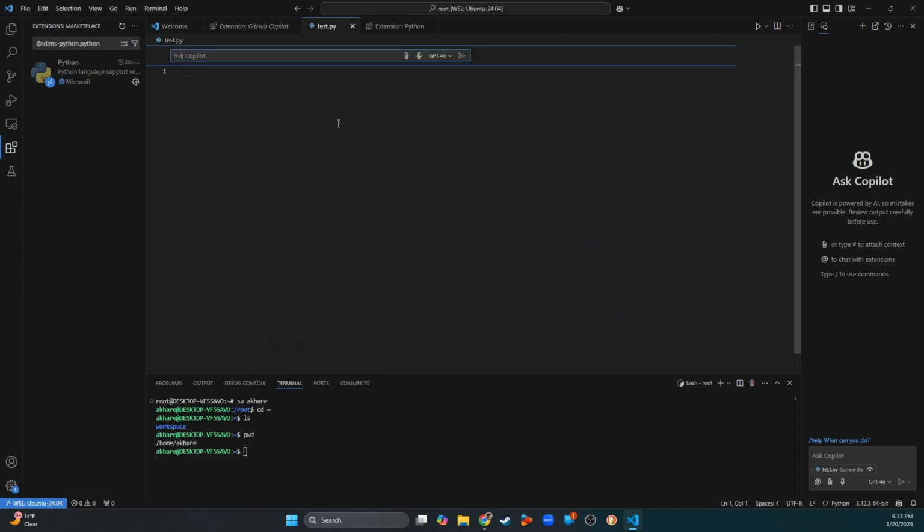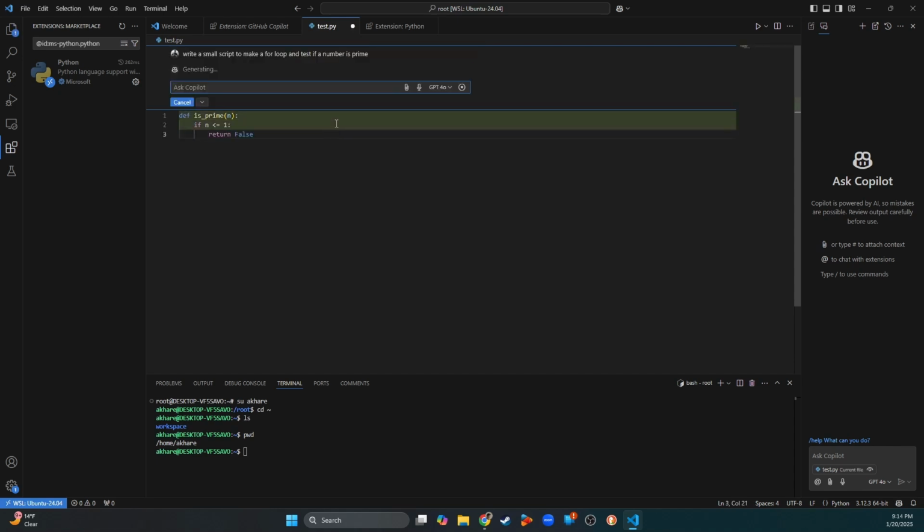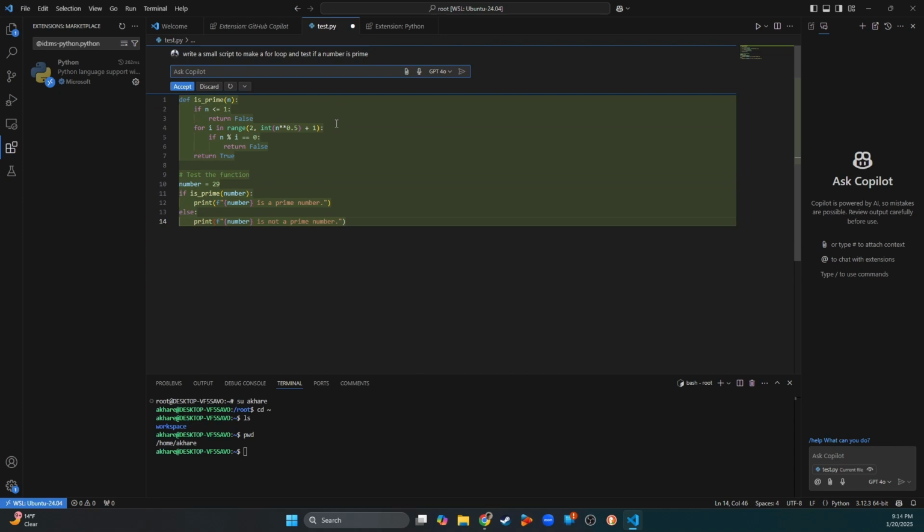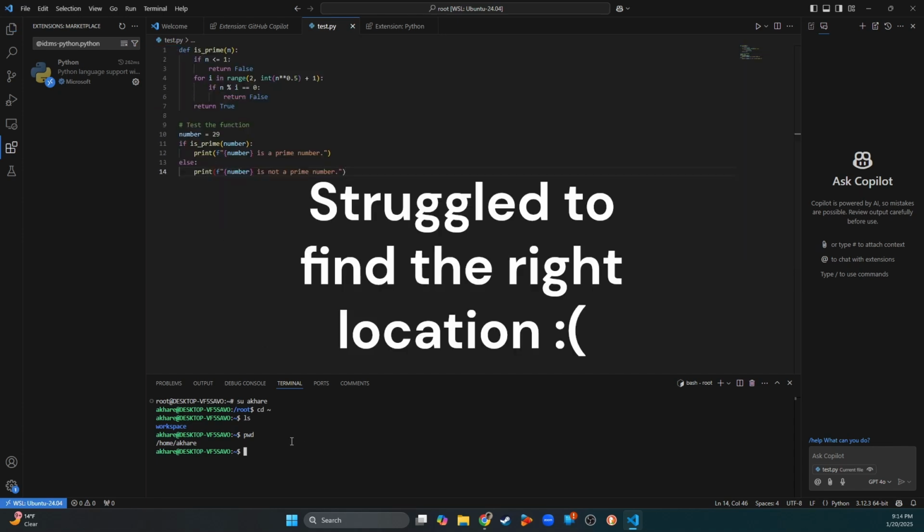Okay, write a small script to make a for loop to test if a number is prime. This is a very weird request which I have made. There you go. I'll accept this. Now just try. Am I right, please? What? Which? What is happening?